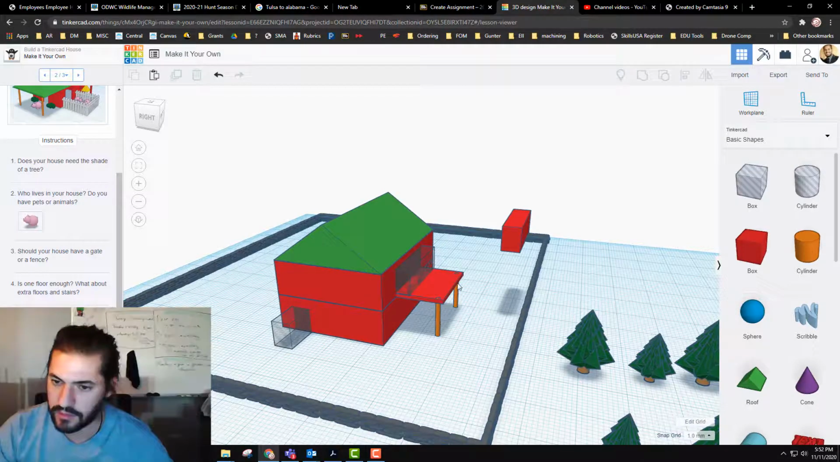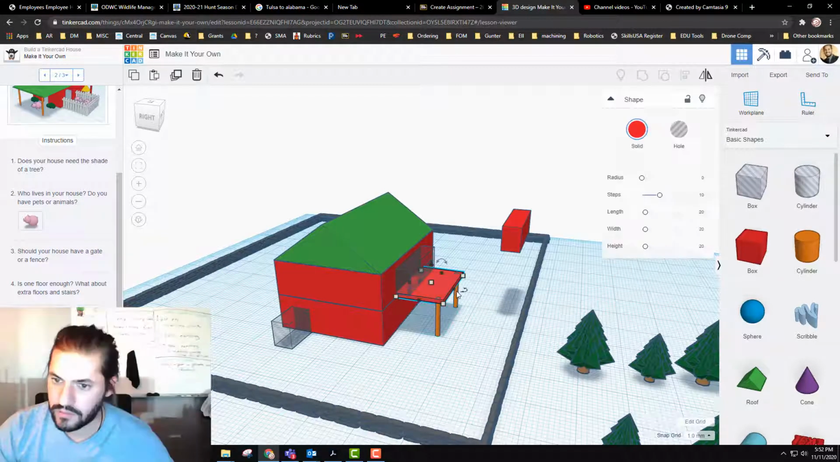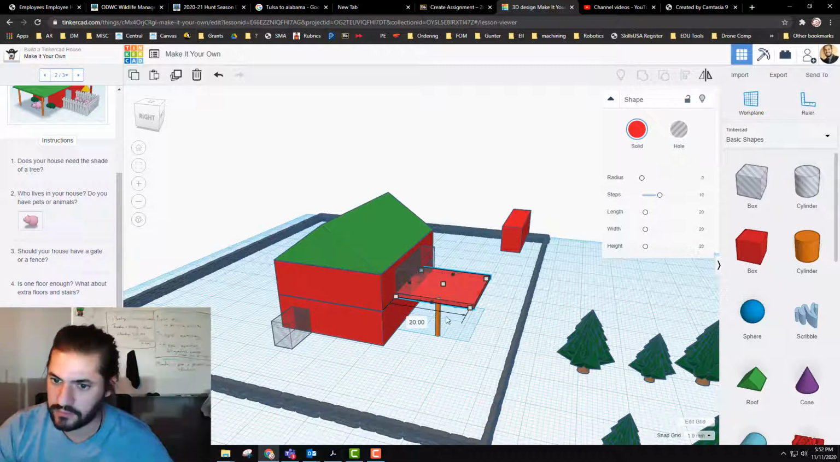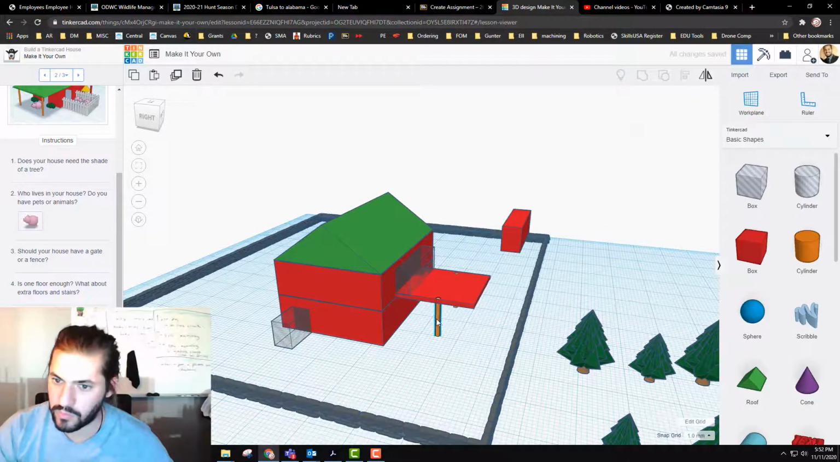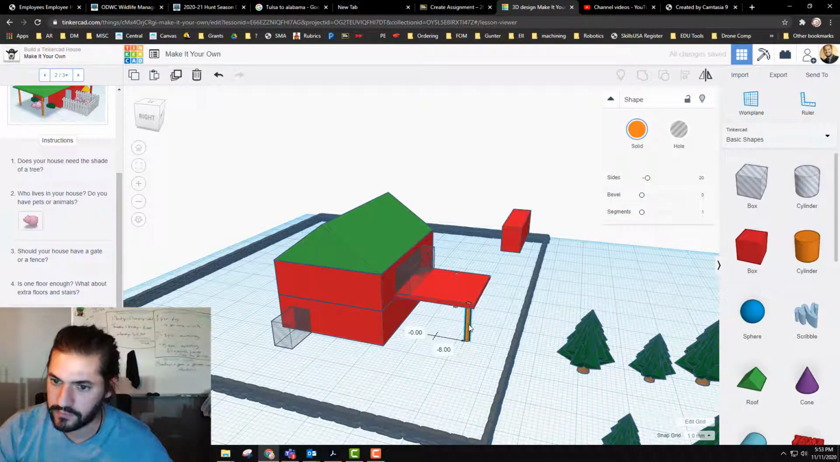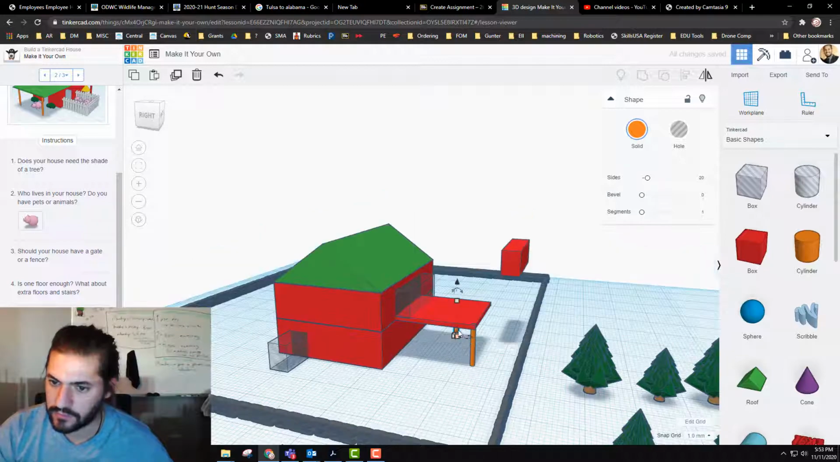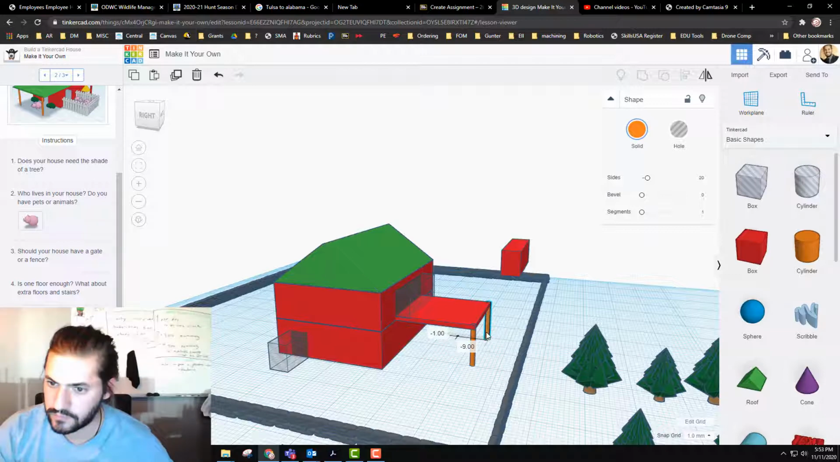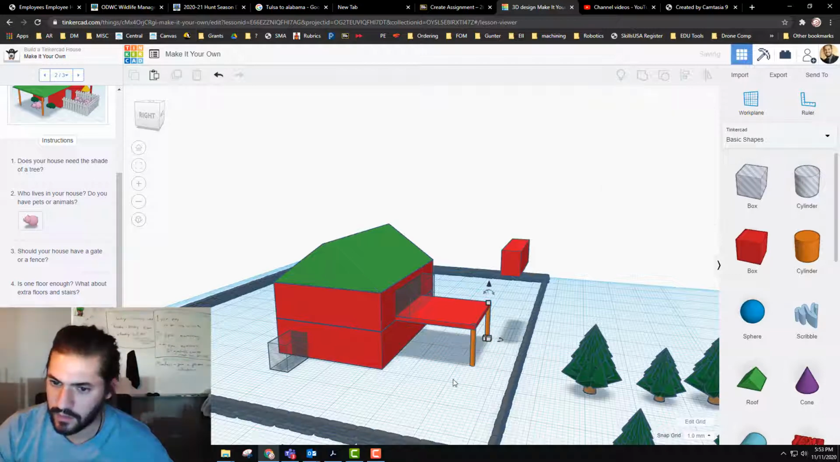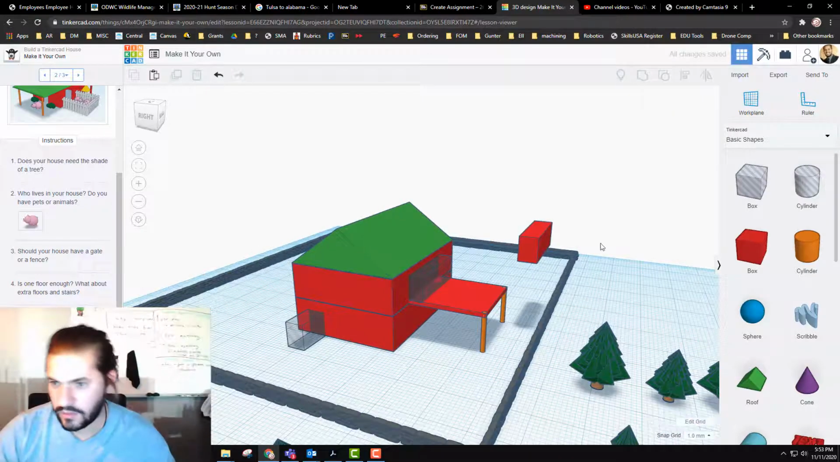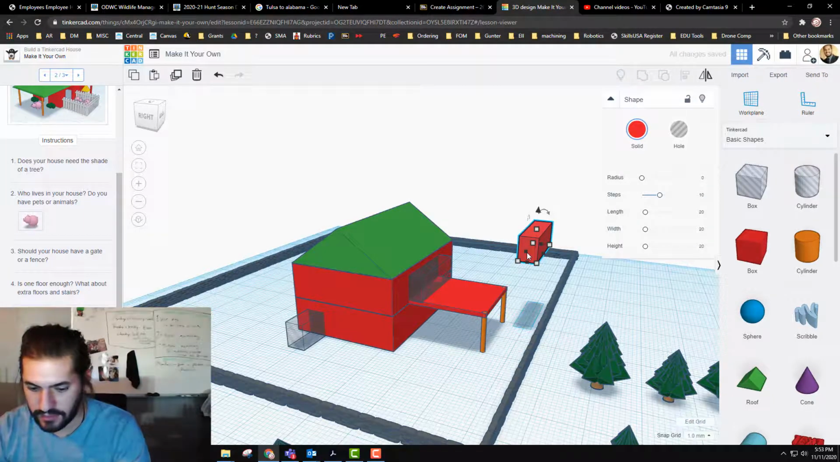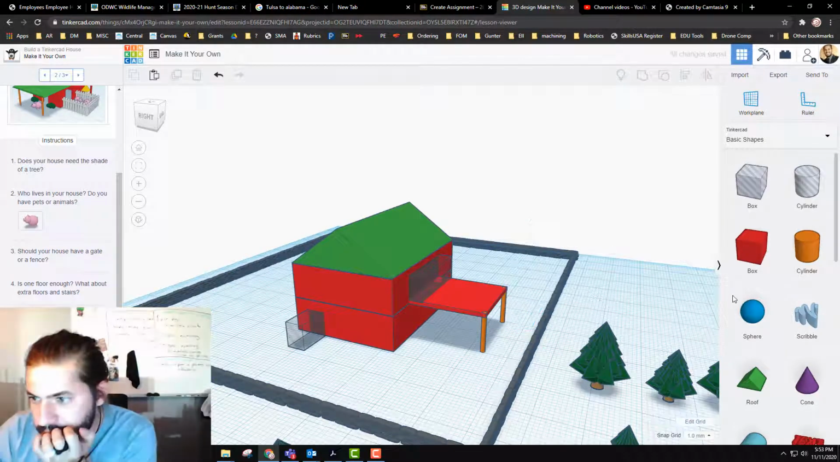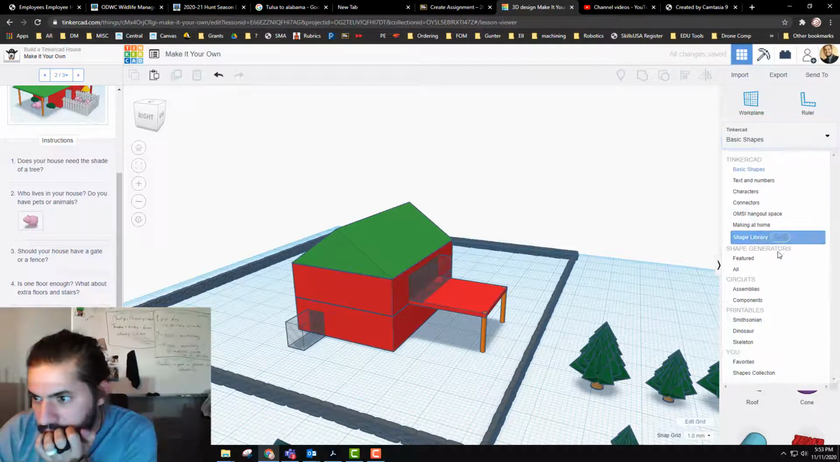So let's actually extend this out a little bit. This will be our garage, our carport. Okay, so we can put a car down there. We added the extra room. I'm going to delete this guy. I think there is a car.